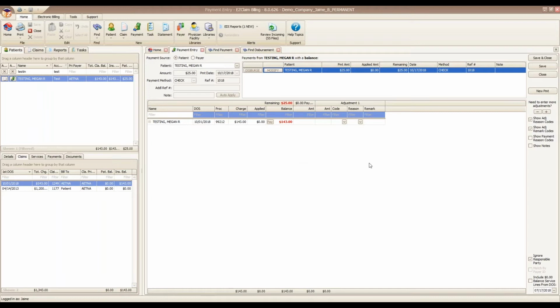And now at the bottom right-hand corner, I'd like to talk about the filters that we have set up here that are going to control what claims are shown here when you are entering a payment, whether it be a patient payment or a payer payment. So right down here, we have our Ignore Responsible Party checkbox. This will disregard whether the balance is due from a payer or patient.